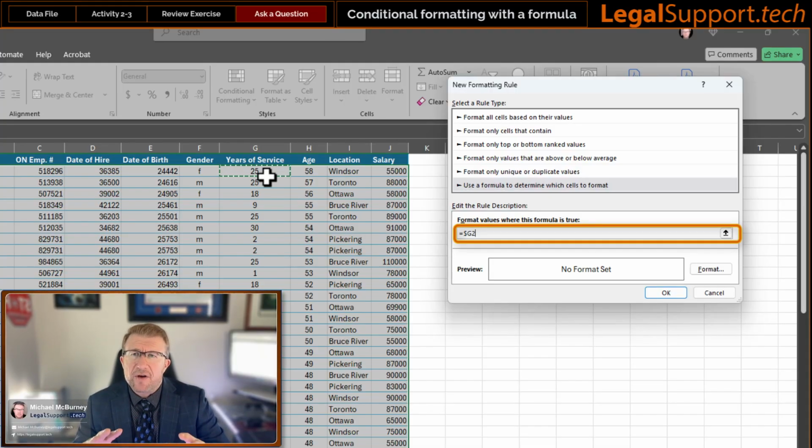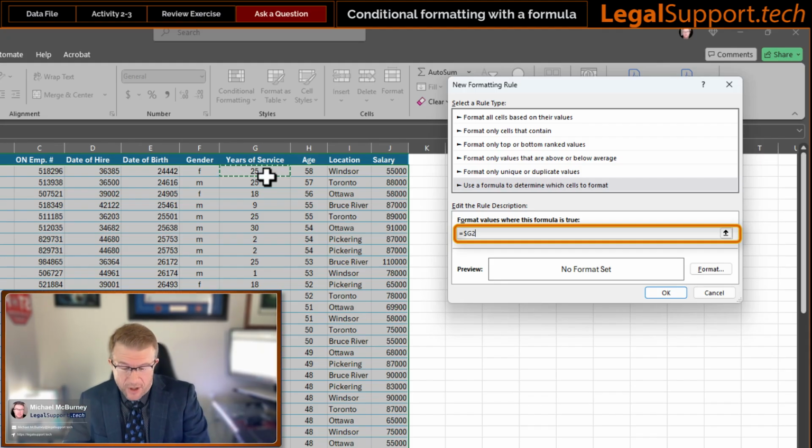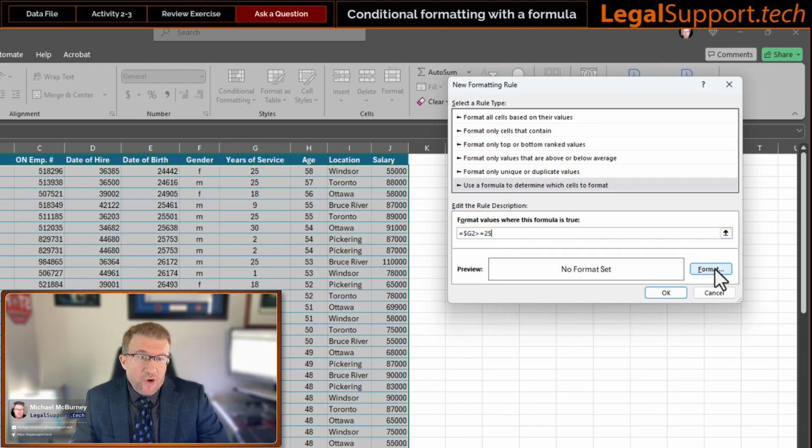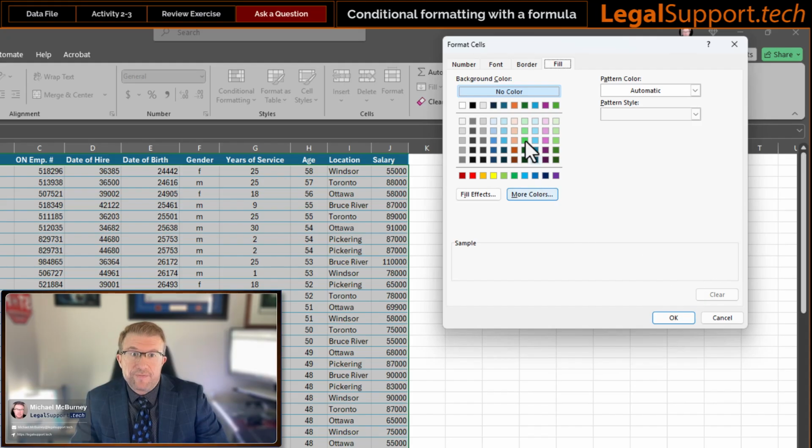Now we have to provide a criteria. And I believe the scenario was we're trying to find every employee that has 25 years or more of service. So I'm going to use a greater than symbol and an equal sign, 25. So anything that's greater than or equal to 25. On the bottom right-hand corner of this dialog box, you're going to notice that there is a format button. So I'm going to click on this.